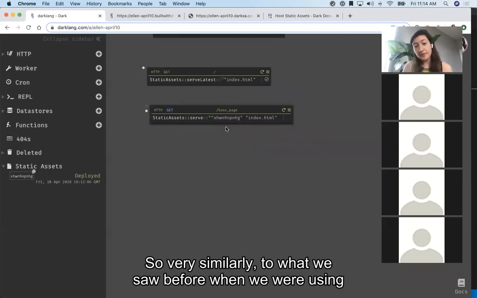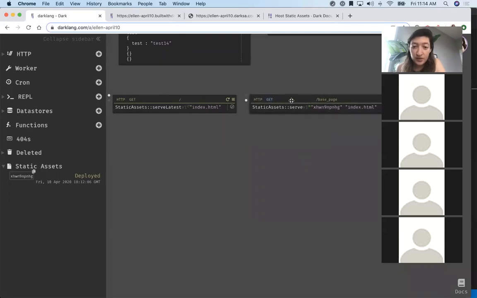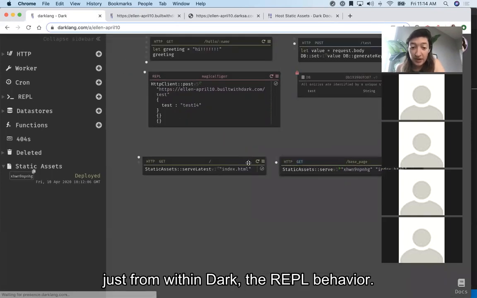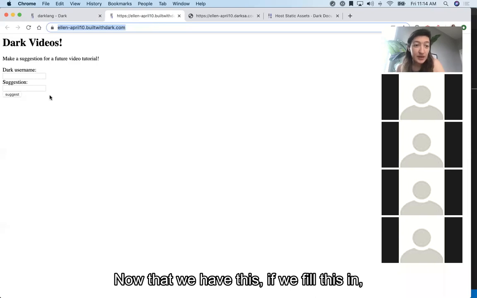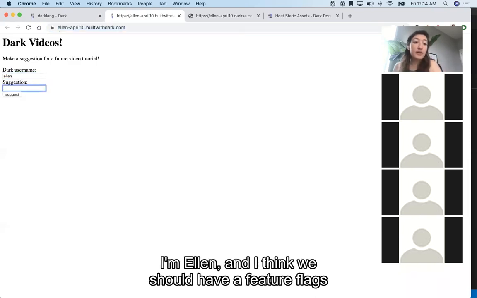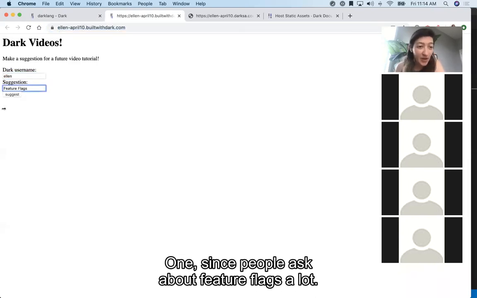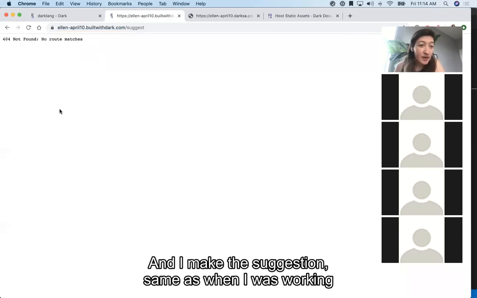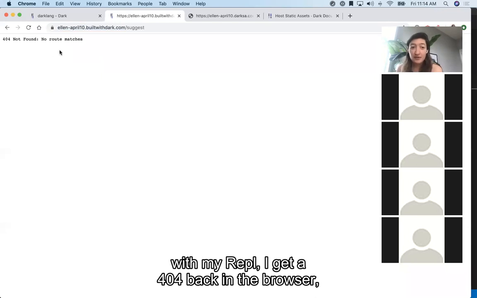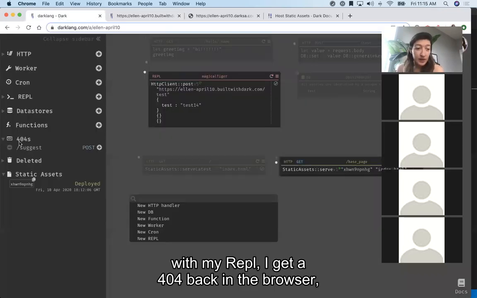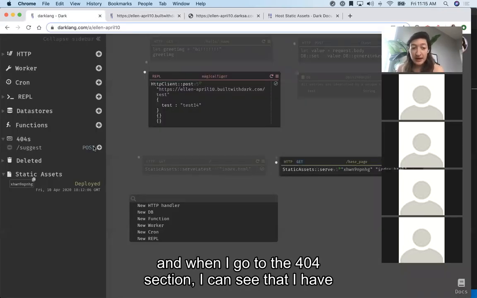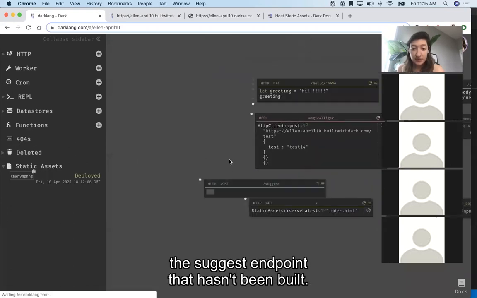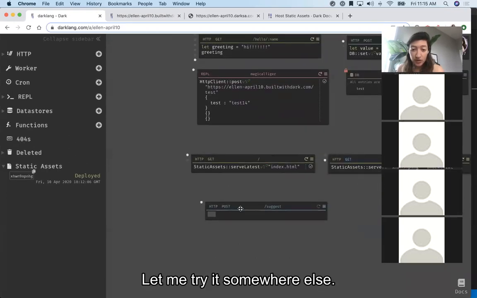So very similarly to what we saw before when we were using just the REPL behavior from within Dark, now that we have this, if we fill this in, I'm Ellen, and I think we should have a feature flags one since people ask about feature flags a lot. And I make this suggestion, same as when I was building with my REPL, I get a 404 back in the browser. And when I go to the 404 section, I can see that I have the suggest endpoint that hasn't been built. Let me try it somewhere else.